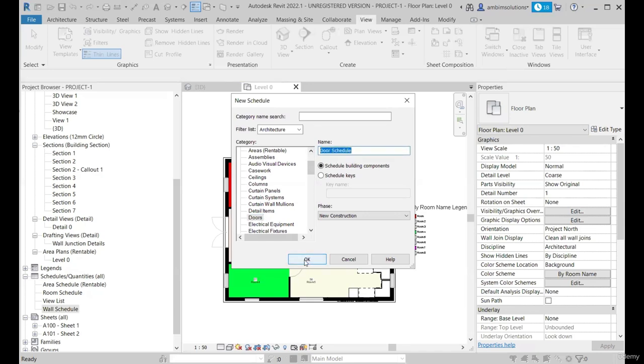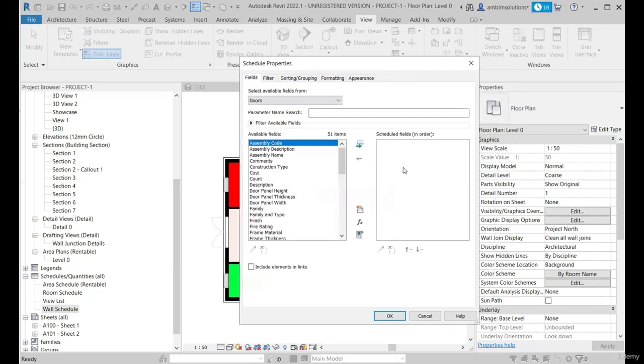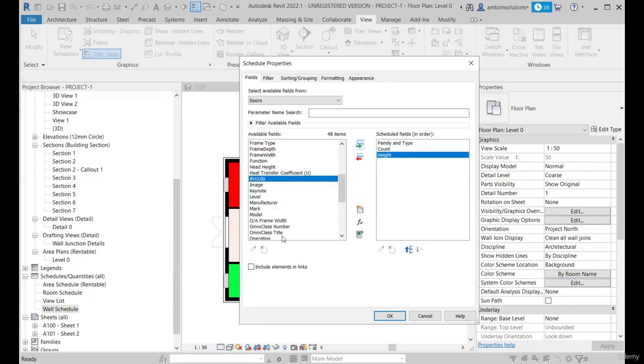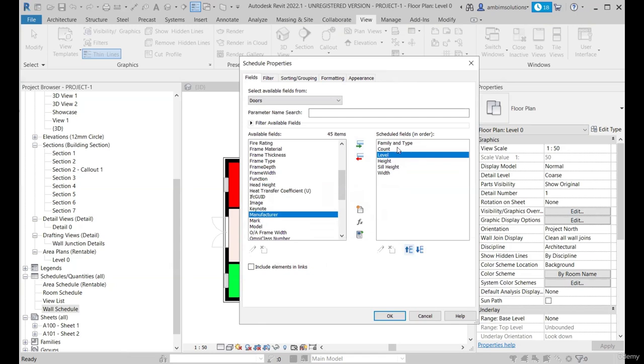keep it as default. Okay, so here also we need to select the parameters or the fields that will be used in creating the schedule. So what do we need? We need the family and type, and we need the count. We also need the, let's say, height. We need the sill height, and we need the width for this door, and even we need the levels at which the door is associated. So we have these parameters filled.